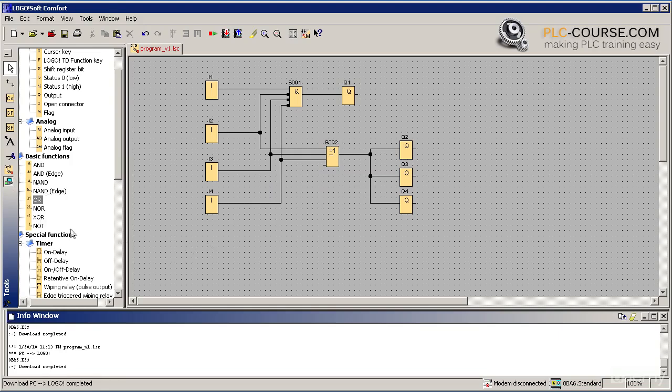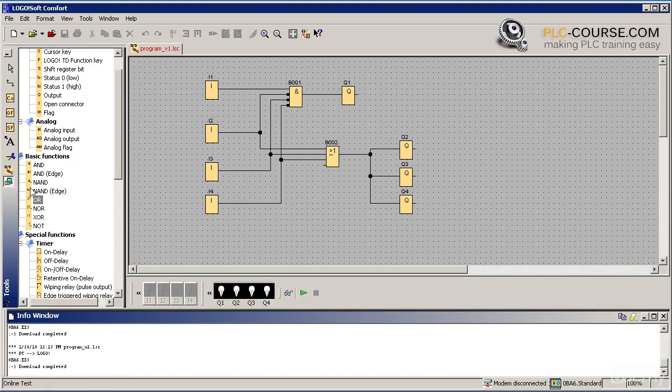We click on the online test icon and switch our LOGO to the run mode. Then we go to the monitoring mode. We are ready to check how the program works.